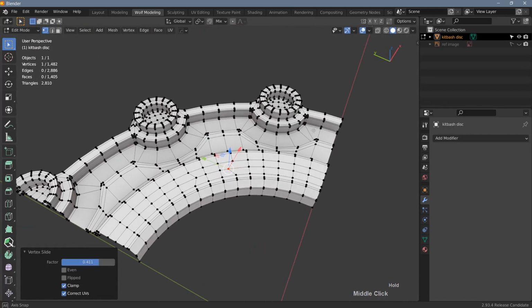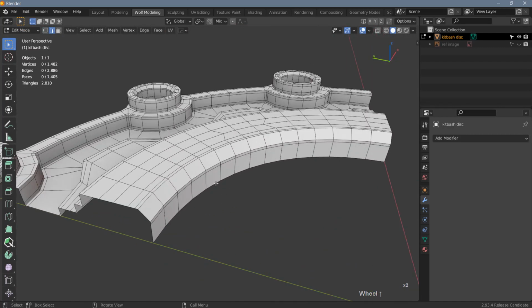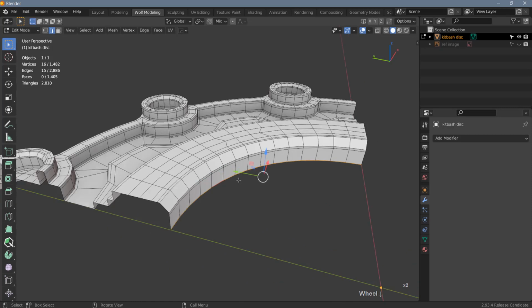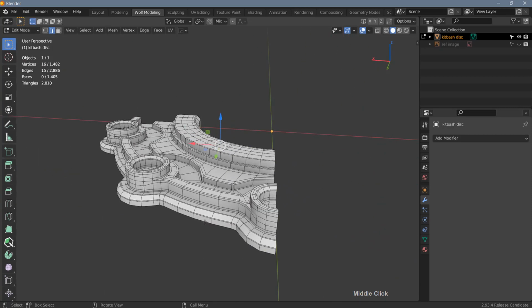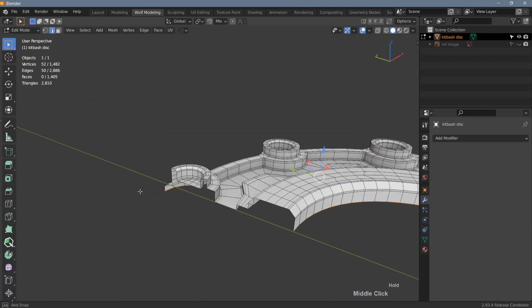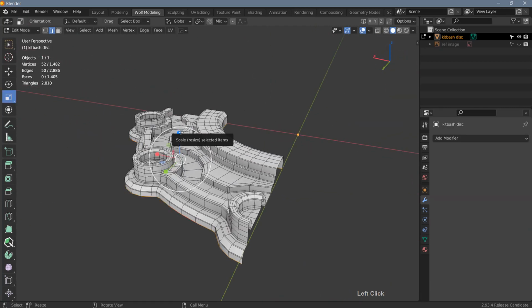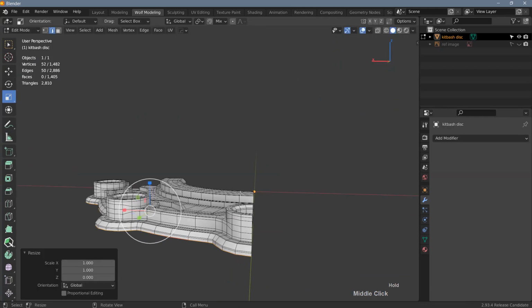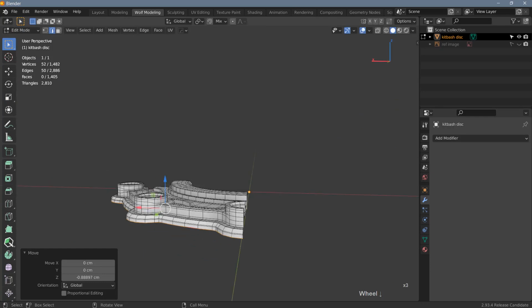Let's go into edge mode, and before I extrude that, I'm going to select the loop back here, and I'm also going to select this loop here. And I'm going to scale these along the z-axis to 0. And I'm going to move these back down a little bit. Let's do something like this.